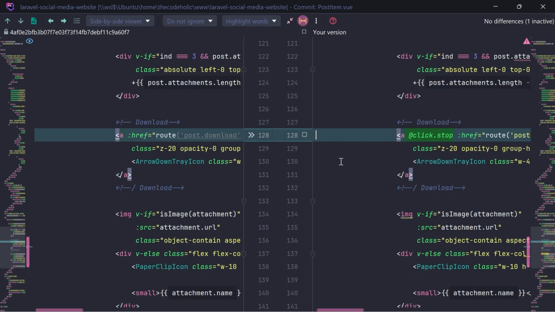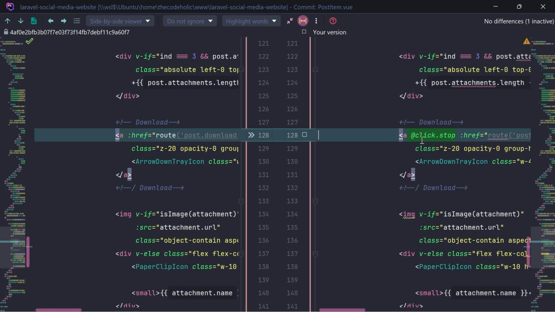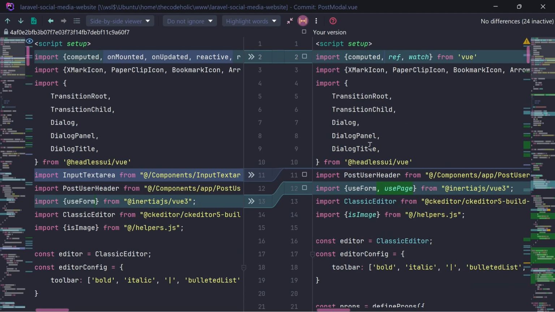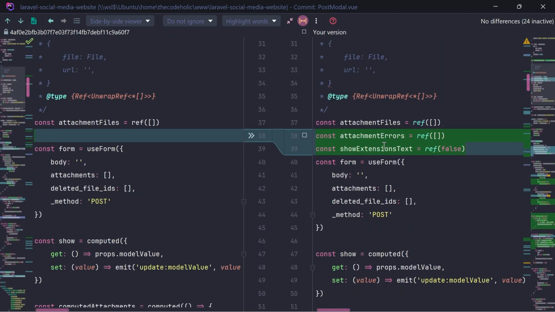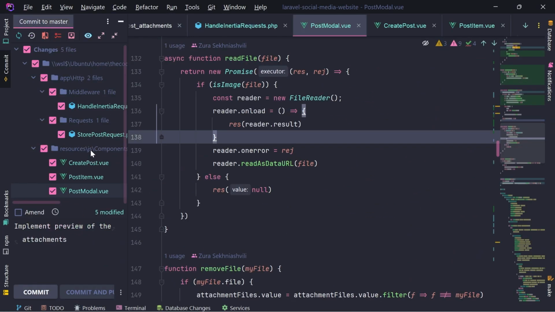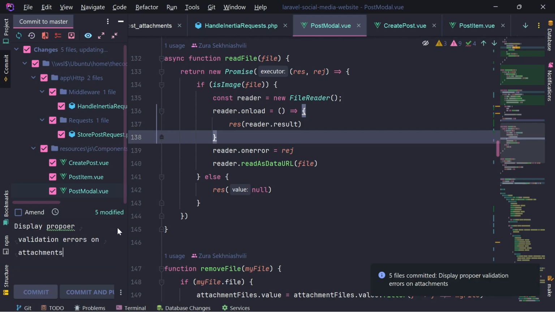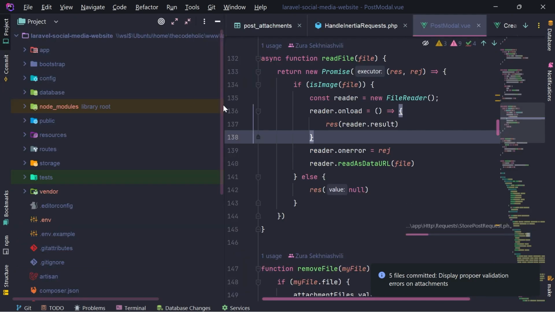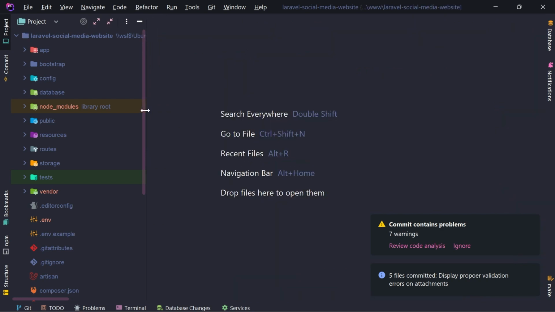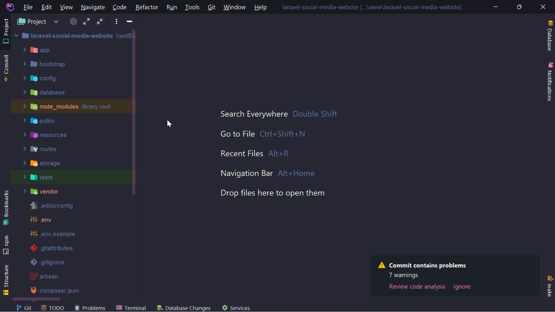Let's include this. In the post item, we have prevented the event. That's something we need to include. And the main thing in the post model, we have just implemented displaying the validation errors on attachments. Okay, we want all that. So I'm going to commit this: display proper validation errors on attachments. Okay, so we have committed this.